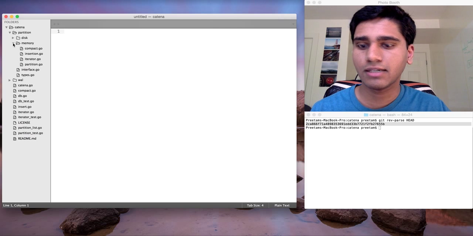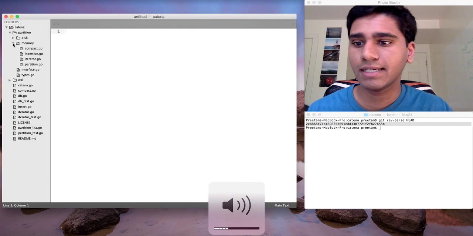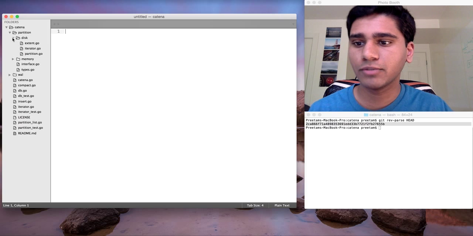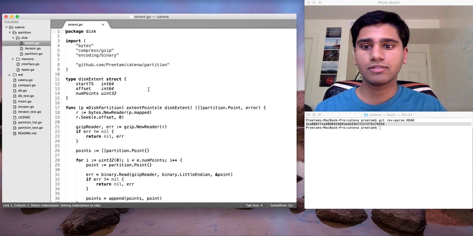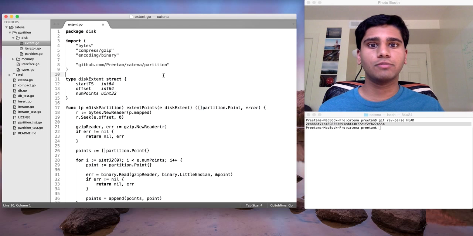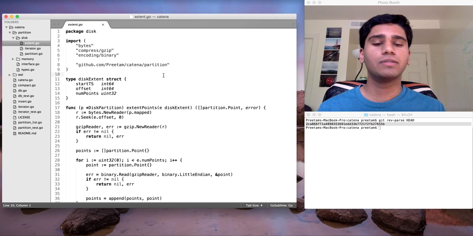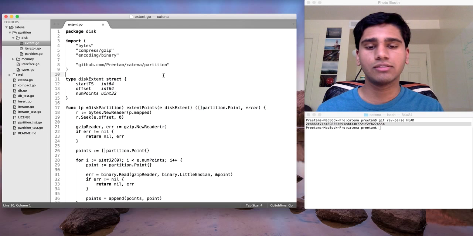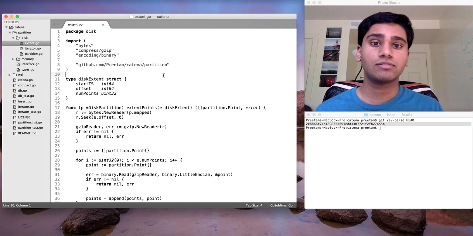So this time I want to go through extents, which make up disk partitions. An extent is essentially a compressed array of points. And the reason why partitions are made up of extents is because it makes seeking into the middle of a partition much more efficient. If you have a compressed stream, you can't just seek to the middle of the stream because that requires you to decompress from the beginning.